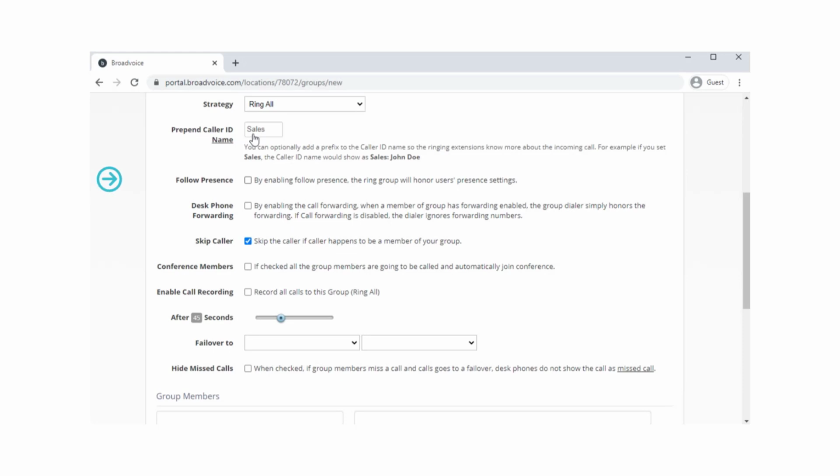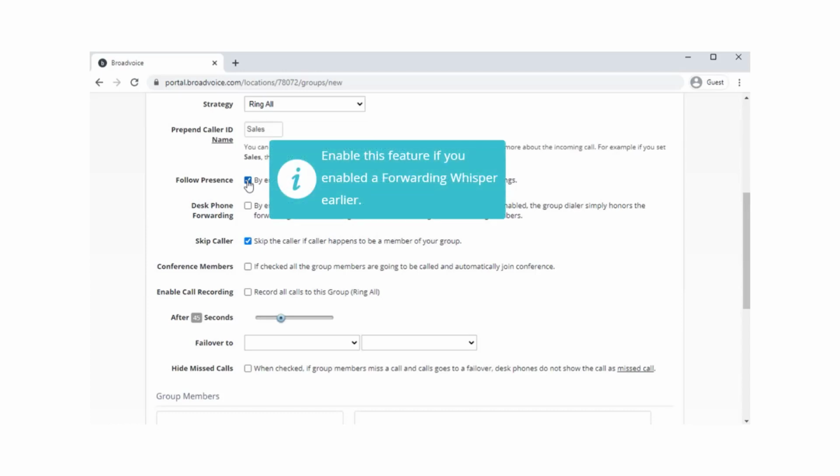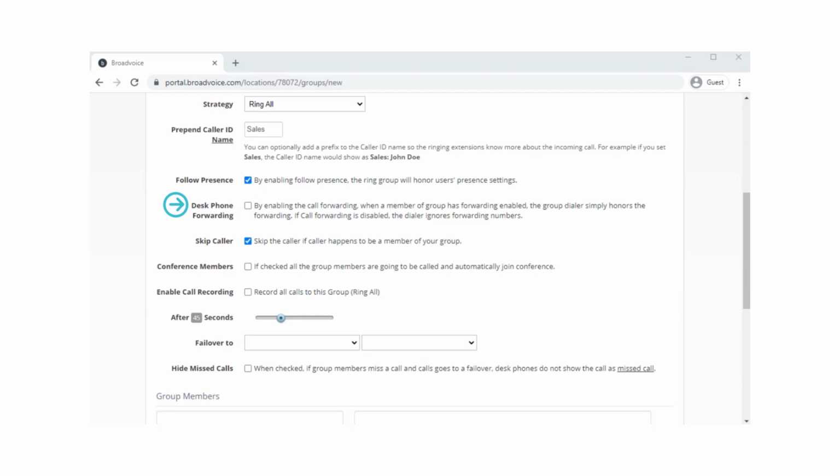By checking the Follow Presence box, the system will also take the group member's presence settings, either available, busy, or away, into consideration when routing an incoming call. Remember to enable this feature if you enabled a forwarding whisper earlier. If a group member is using call forwarding on their phone, checking the desk phone forwarding box will enable the incoming group call to also follow these forwarding rules.